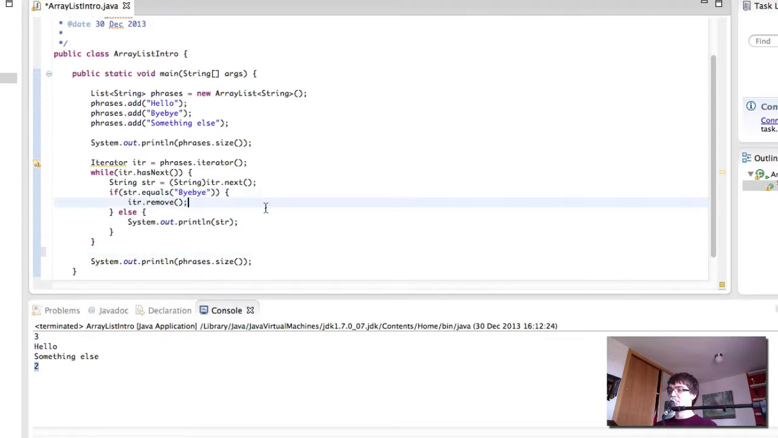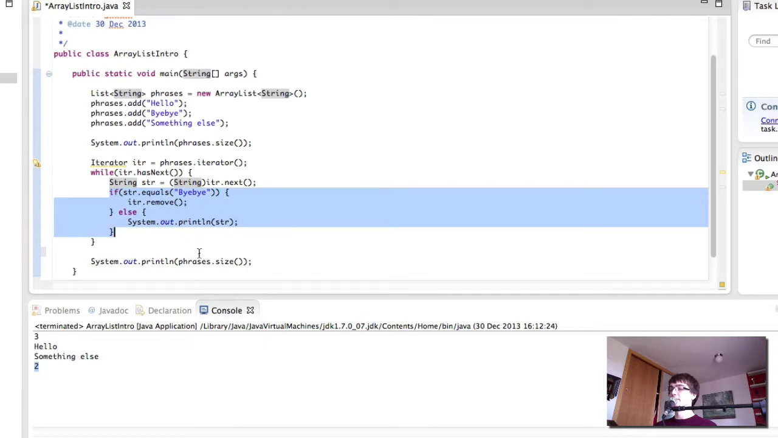This is pretty much everything you need to know about ArrayList iteration. We create the iterator, and then while the iterator has a next object, we get that object with next, we cast it to whatever value our list is storing, and then we can do things with it.